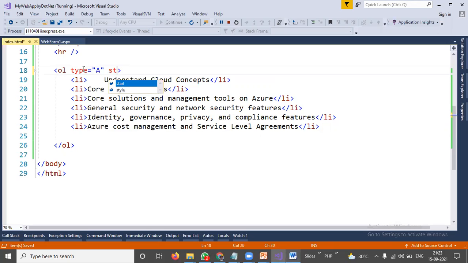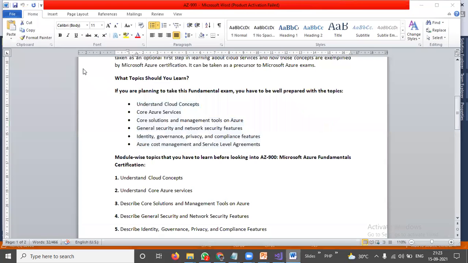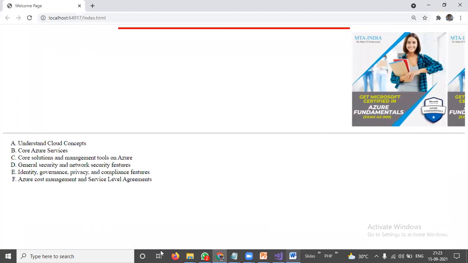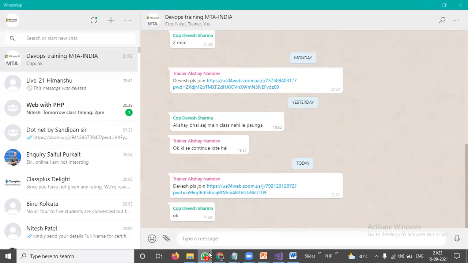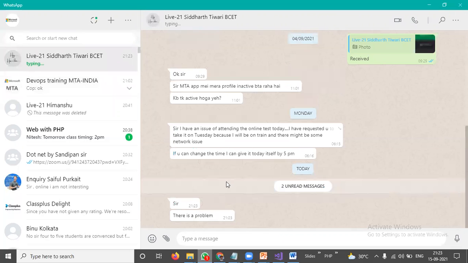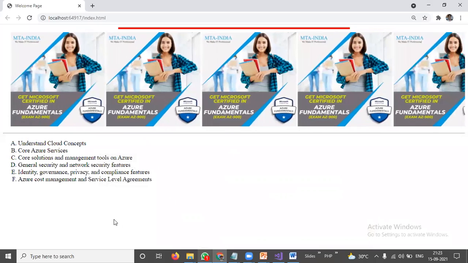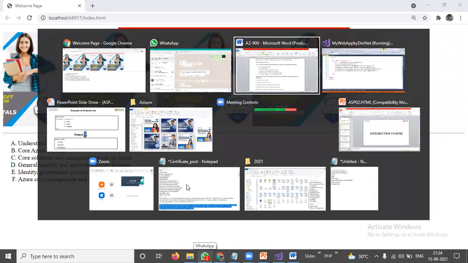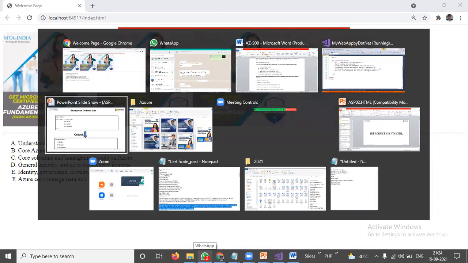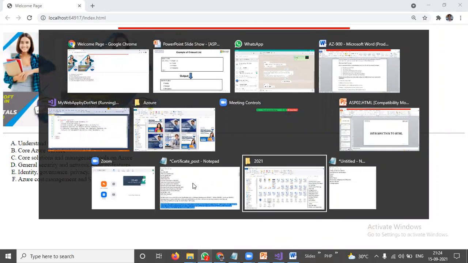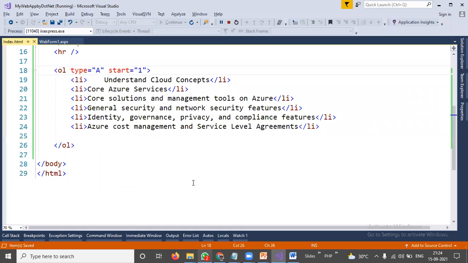Type start from 1. So it will display like A, B, C, D, E, F, G. Understood? Understood, sir. Very good. Coding section, this one.